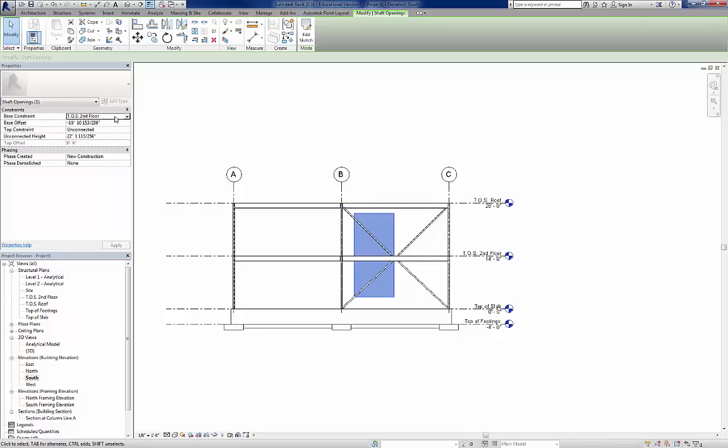If we want to, we can even come back. We could change the base offset to top of slab and set it to 1 foot up. Or we could change the top constraint to be top of slab second floor and change the top offset to be 10 feet. Apply. And see, there it exists. Either one is fine. It would have been fine the way we left it. This is just the more formal way.